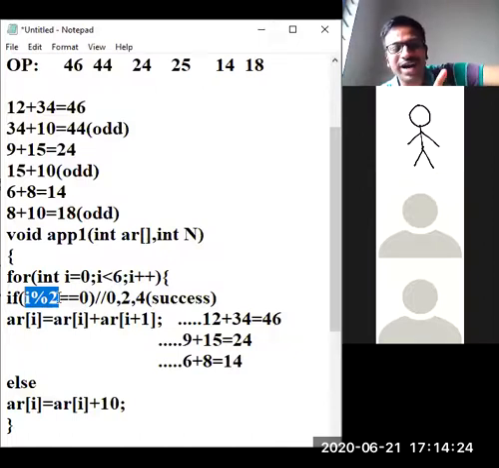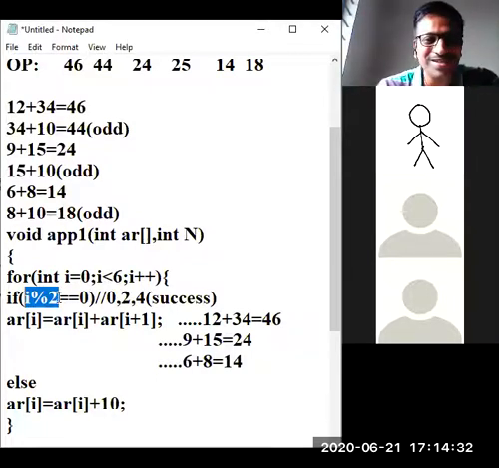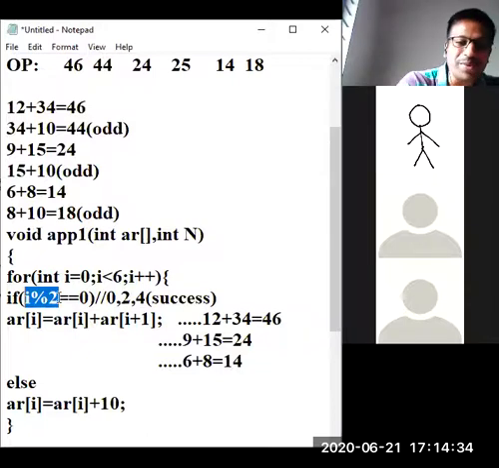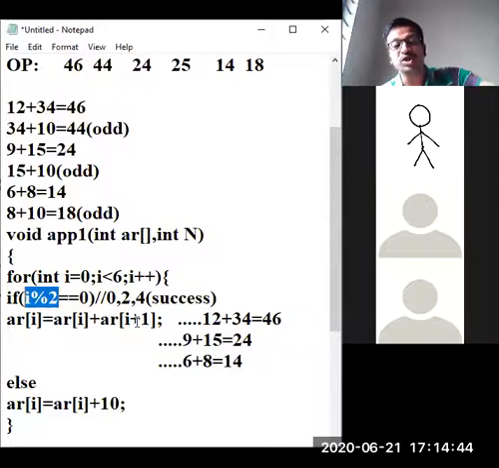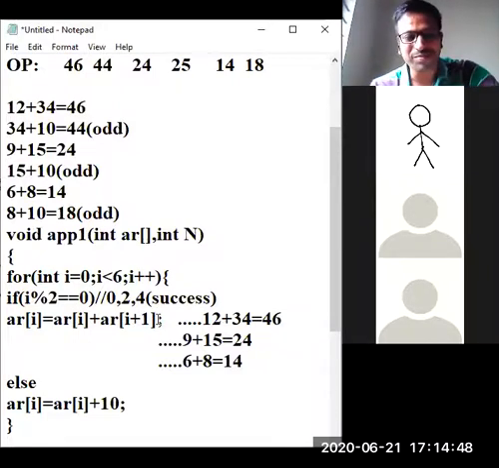So, i percentage 2, whenever you divide even numbers by 2, basic maths, you will get remainder 0. That we have capitalized the technique here, isn't it? So what happened? 0 comes inside. Whenever success is there, you get inside. AR of i is equal to AR of i plus AR of i plus 1, the immediate element. How I got this technique, you know?